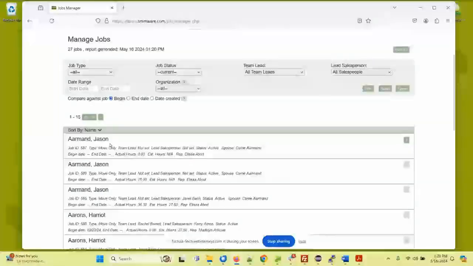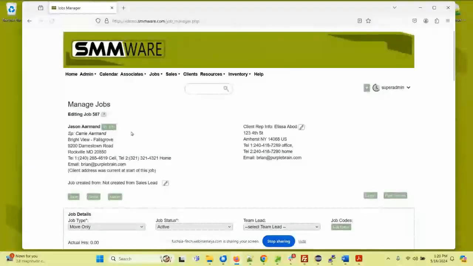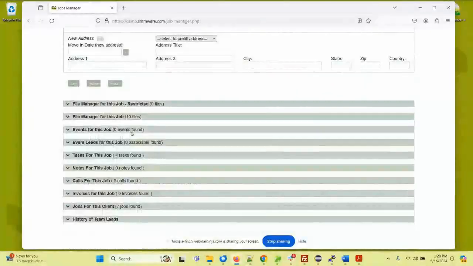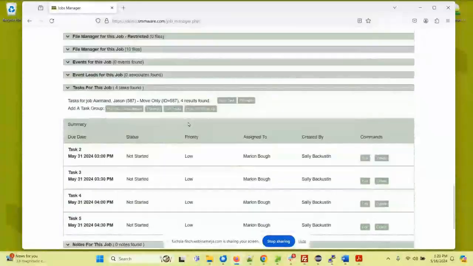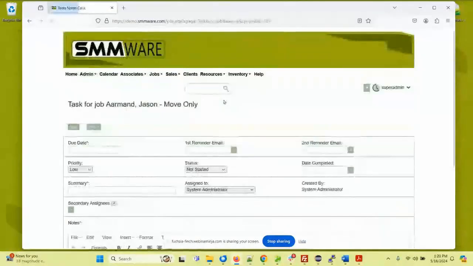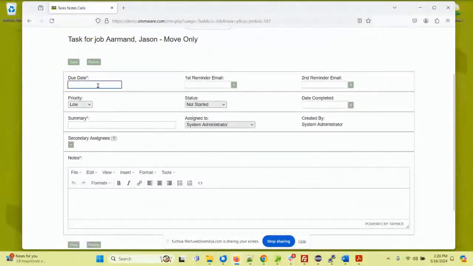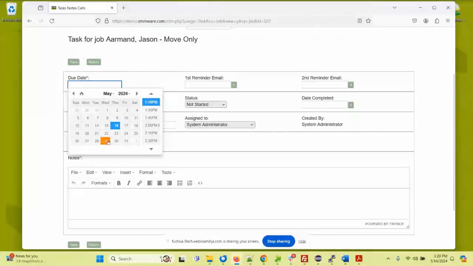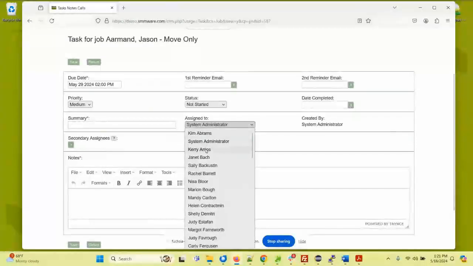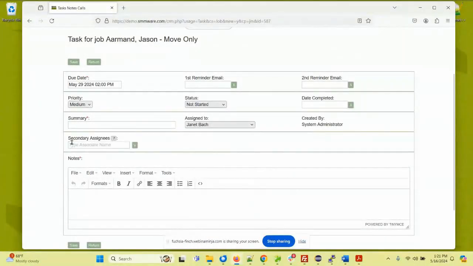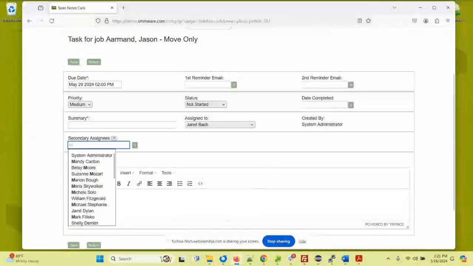Going to look at a job. I'm going to go down to the bottom section where we can see tasks for this job. Go ahead and create a new task. And what you can see here is that it has a due date. You can set some reminders, priorities. You can assign it to someone. And you can also have secondary assignees.